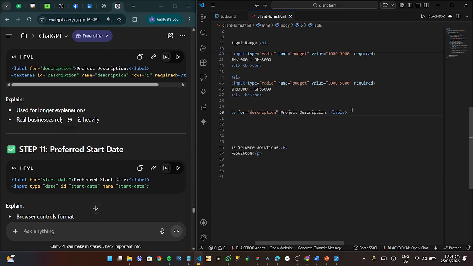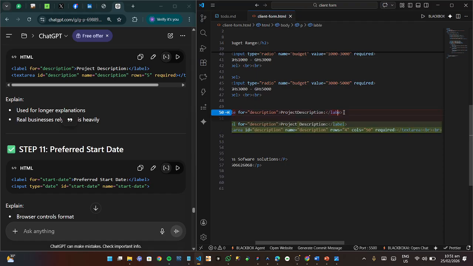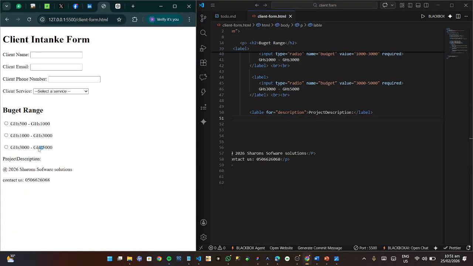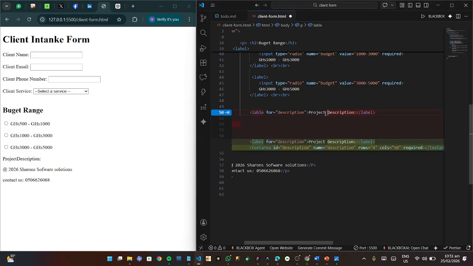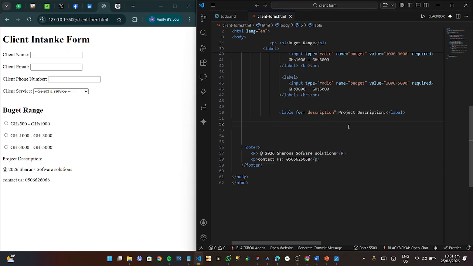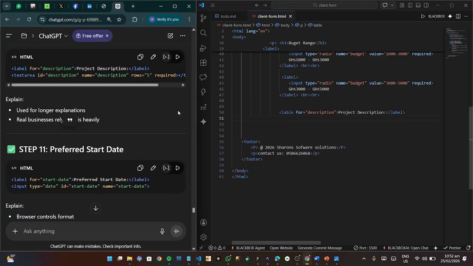Great. Now that we are done, when you go to our page, we have project description, but there is no field for that. So let's go back and add the field, and the field that we are going to use will be textarea, because we want a larger field so that we can add in more text. Good. So this is it.